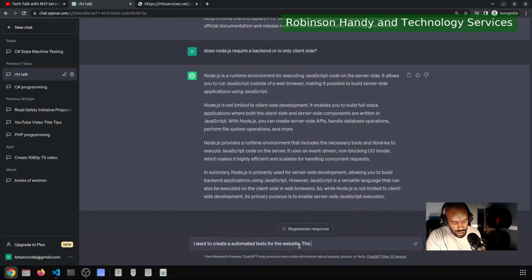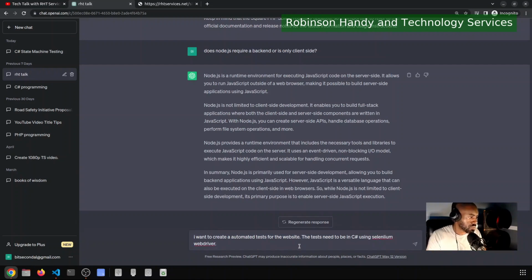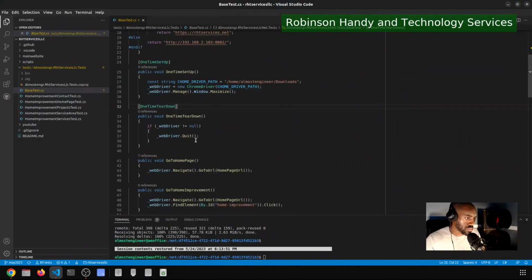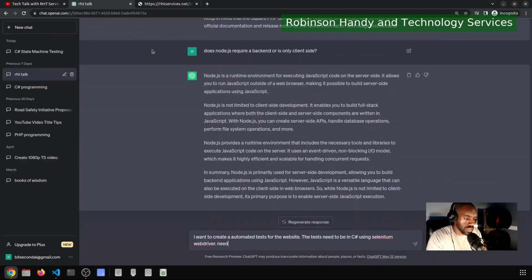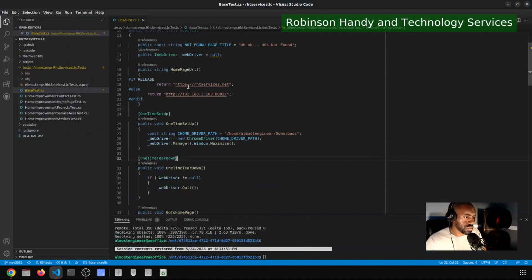The tests need to be in C# using Selenium WebDriver. Let's see what I also have. So these are some of the existing tests that I already have, and I've been using the NUnit framework. All right, need to use the NUnit framework. Got to spell framework correctly. Let's see what else.